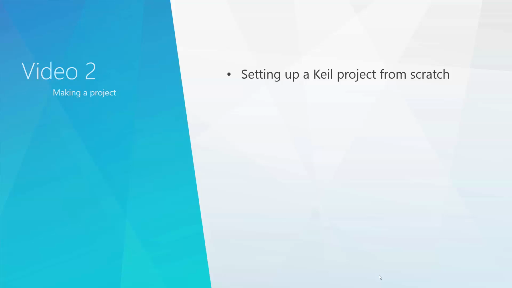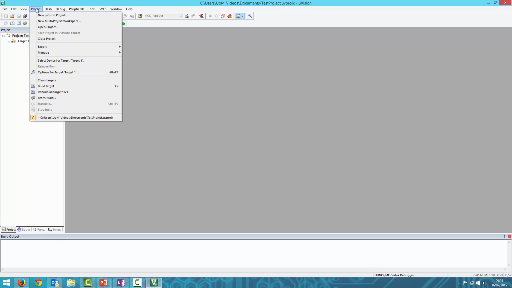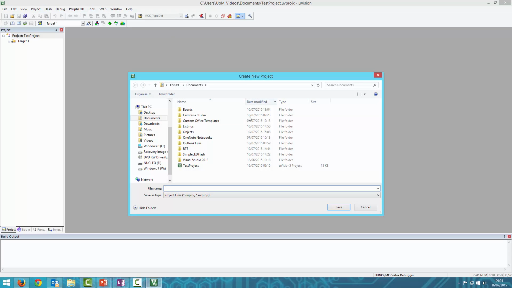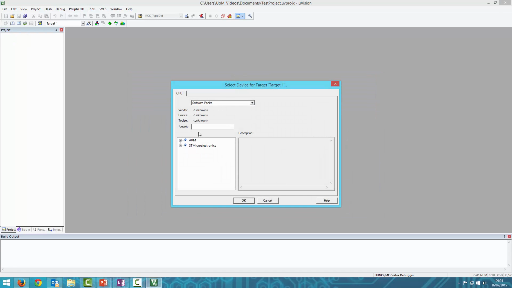Right, okay, so we're in Keil right now, and I'm going to take you through setting up a basic project. You want to click Project, then New Microvision Project. Save it somewhere. I'll just call it test project. There's already one there, so save. Yes. Then hopefully you should see ARM and ST Microelectronics there, because we installed the software packs for those. If you don't see those there, then go back to the first video and install the software packs.